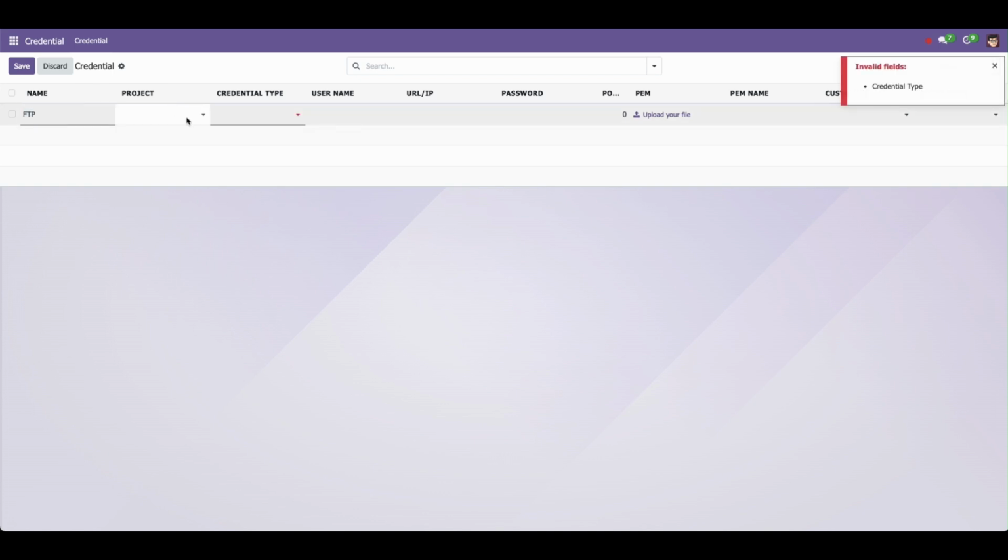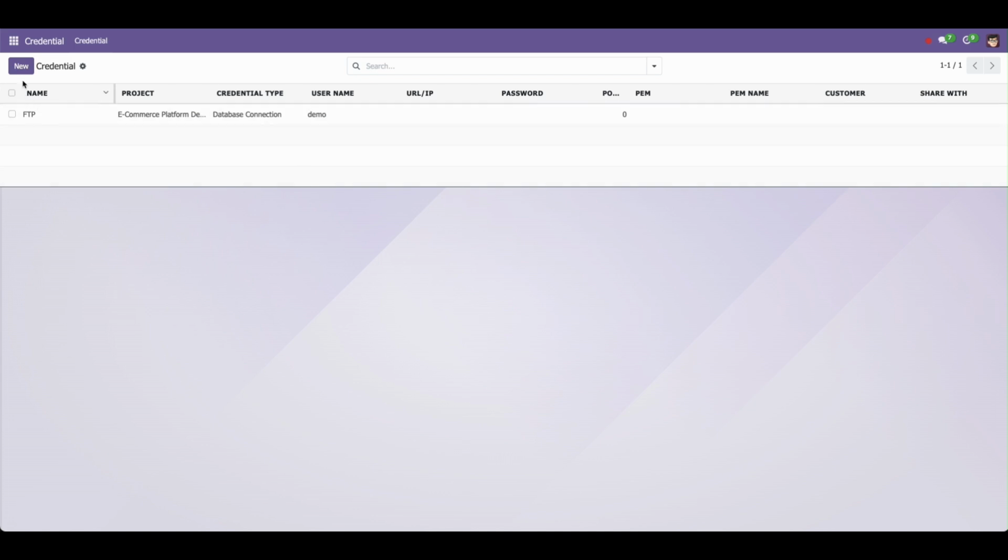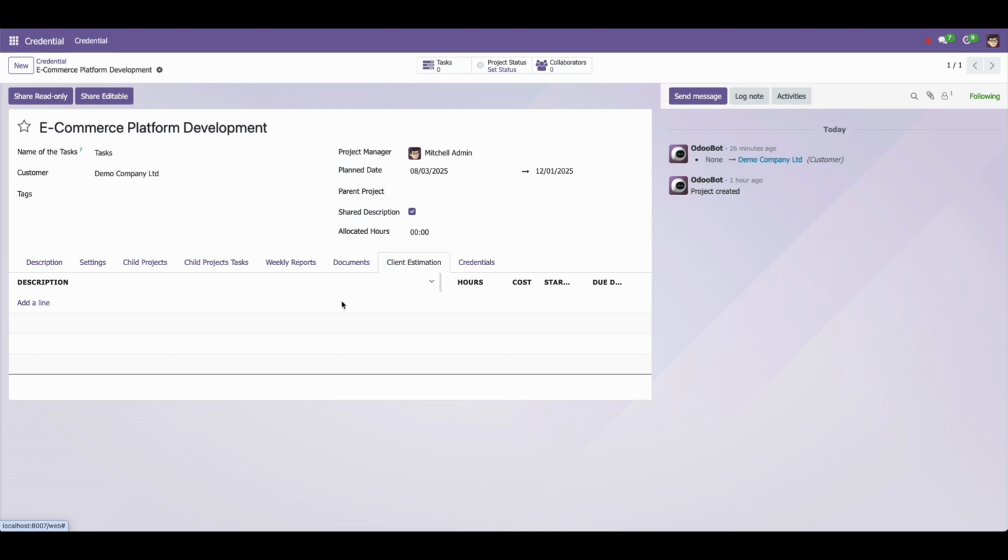In credential management, new credentials are added and linked directly to projects with user-level sharing permissions. Security and access control ensure sensitive data stays safe while remaining accessible to authorized users.